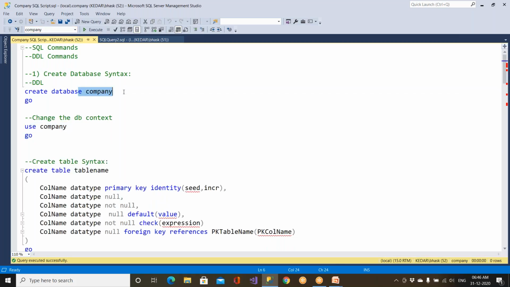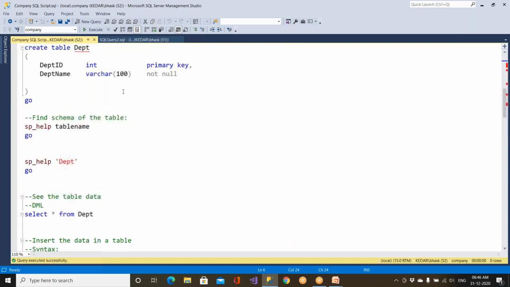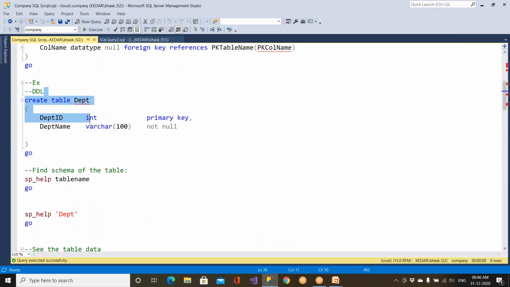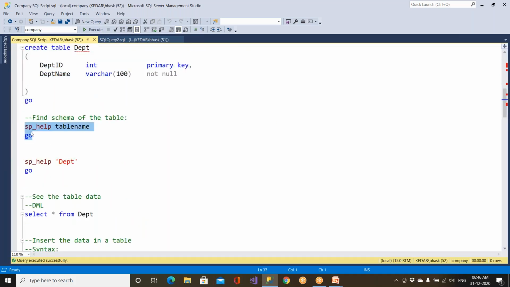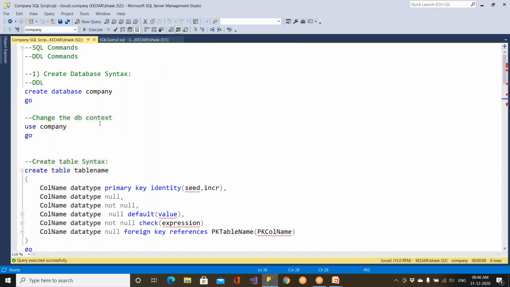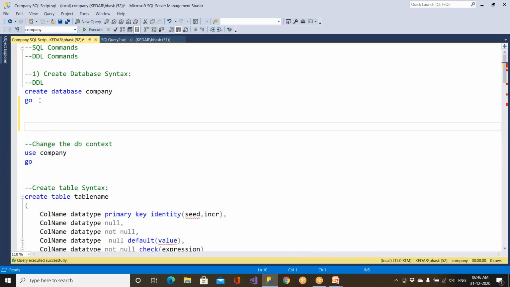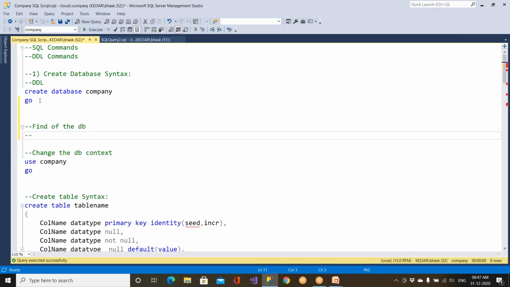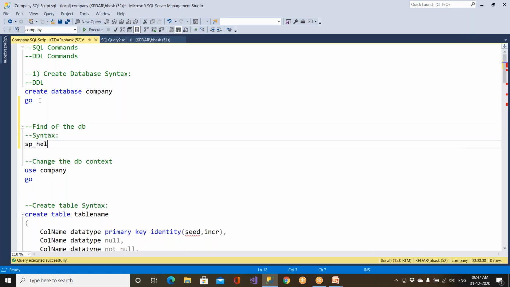Now we know how to create a database. We had seen how to create tables and how to get the schema of the table. Schema means the internal parts, as I told you. Whenever you create a database, we can also see the schema of the database. Schema means internal parts. The command syntax is this: sp_helpdb and the database name.